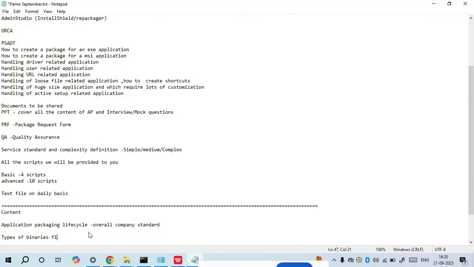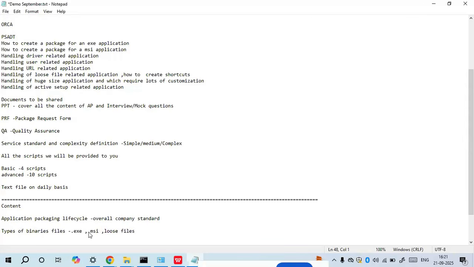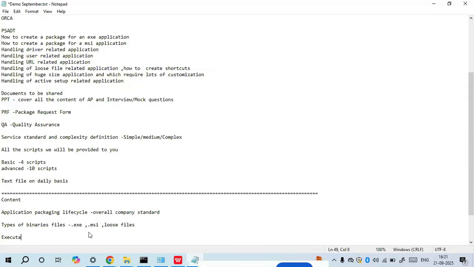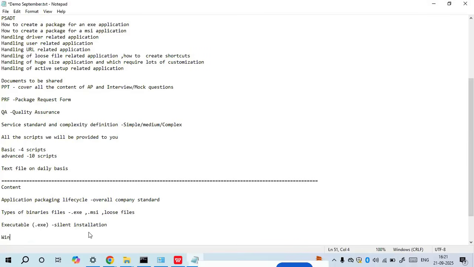Then types of binary files. In this training, we are going to discuss three types of binary files: exe, MSI, and loose files. When we discuss the exe, we will see how to package it. Exe stands for executable files, so .exe. We are going to discuss how you are going to package exe files. Silent installation: there are many different mechanisms through which we are going to package it, and we will discuss in detail how to package an exe file in a silent way.